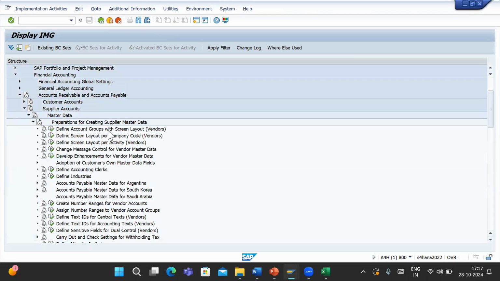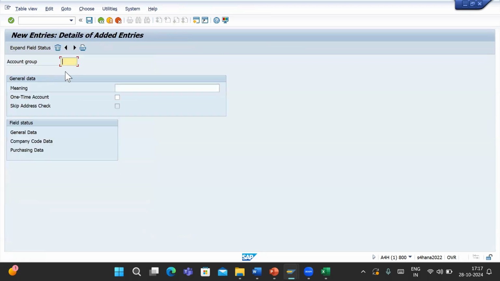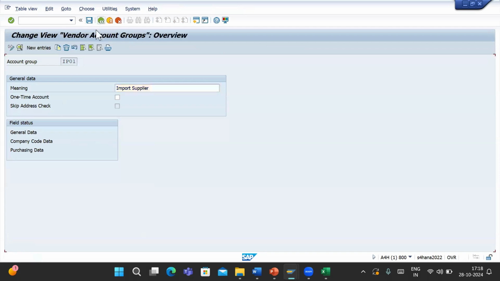Now here you can see Define Account Groups with Screen Layout. So I'll again click on new entries. You can provide a different name or the same name. I will provide the same name, IP01, and this is the import supplier. And save it. Now we have to provide the number range.